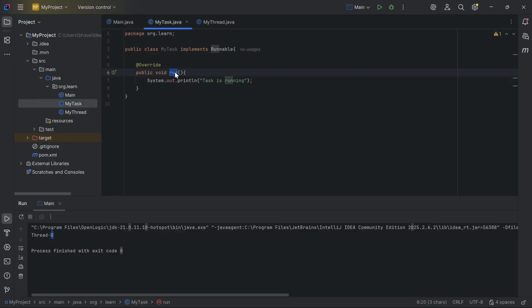There is one important difference here. MyTask itself is not a thread. It only represents the task that we want to execute. As I explained, each thread will perform some work, some task. That work or task we are defining here, but we have not assigned this work or task to any thread yet.